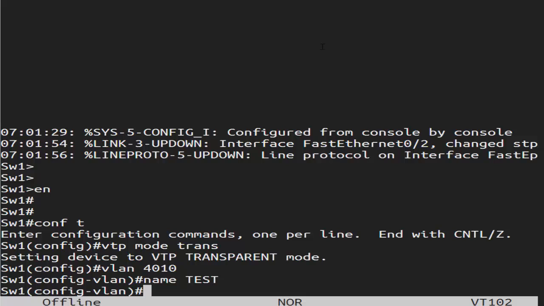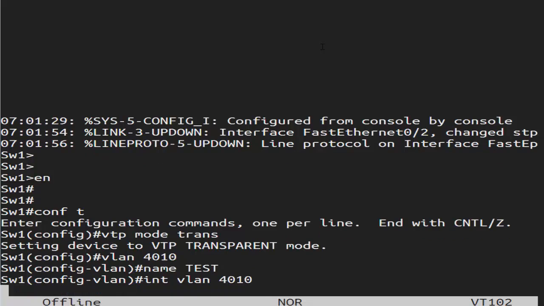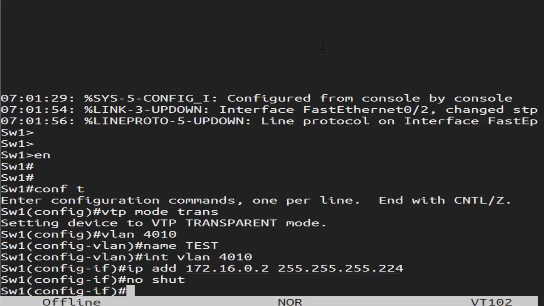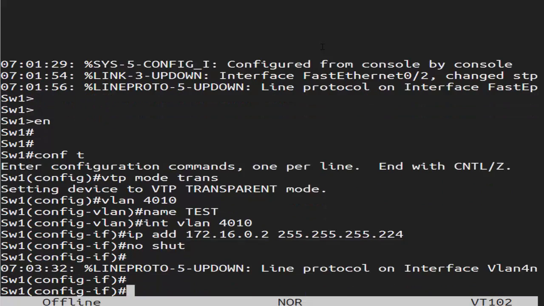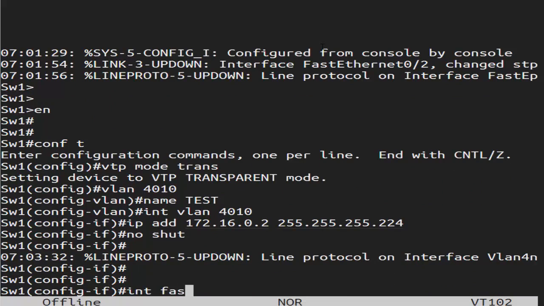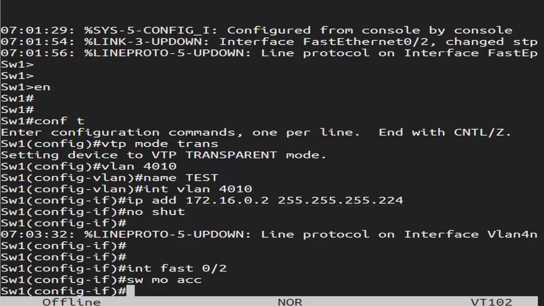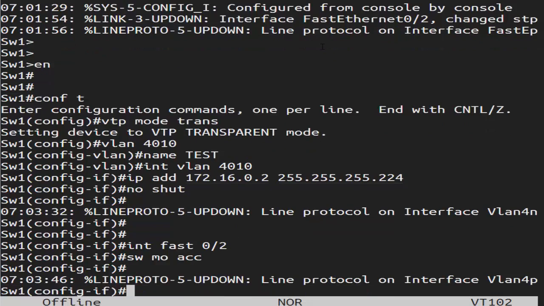So we've configured our VLAN, given it a name. Going to configure a VLAN interface, just so we can ping between the switch and the router. Have to no shut the VLAN interface. And then obviously add our switch interface into the correct VLAN. I've set it to an access interface, hard set it.